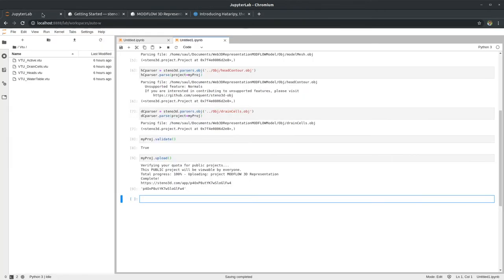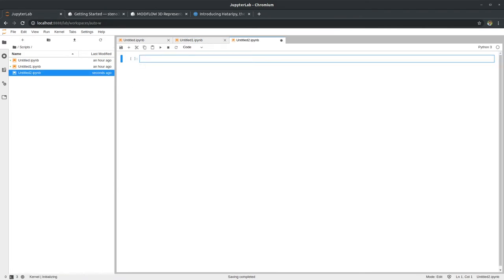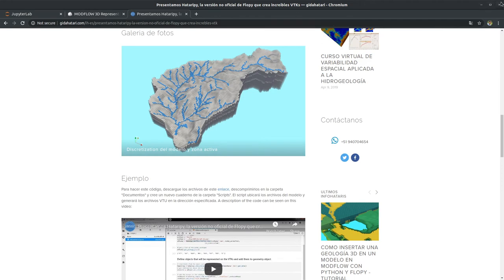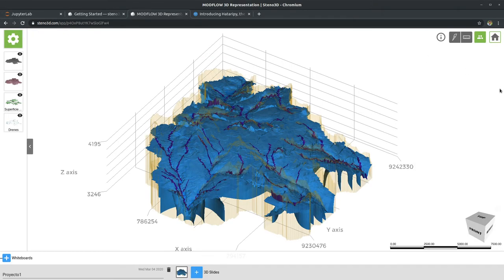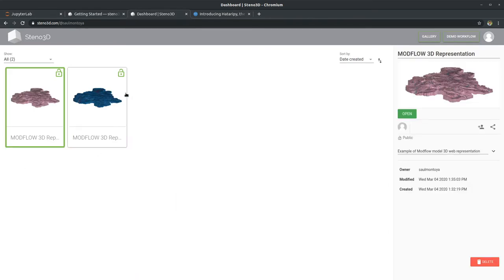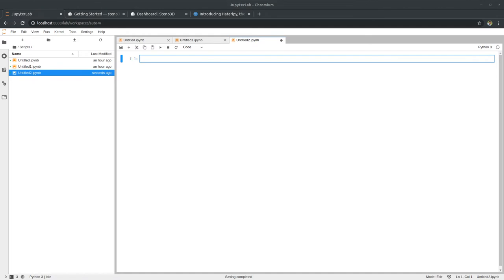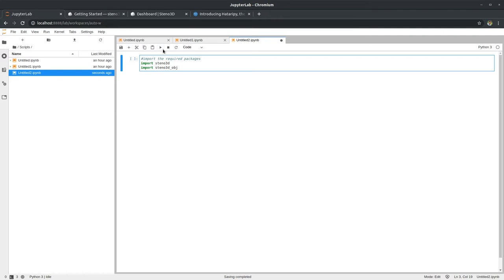After you have done this, in JupyterLab we go to scripts, and then we create a new notebook. Just for your information, this is my account in Steno3D. Here I have a couple of projects. This one is the latest one that I have done. I will delete it. And this is a repository that I have. I will keep this one because I want you to see that another project will appear here on the dashboard of Steno3D. So here we are going to import the required package, that is Steno3D and the Steno3D objects.